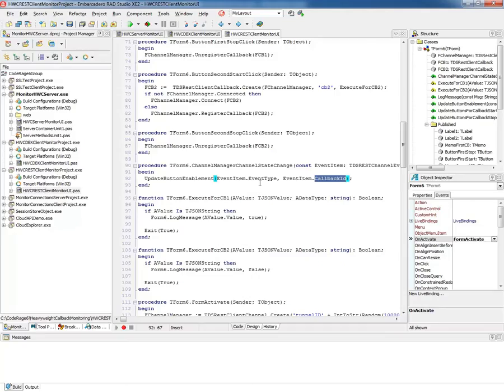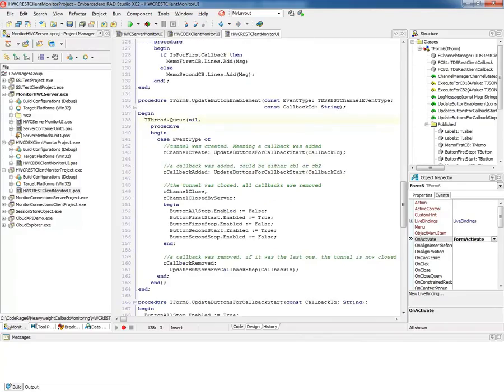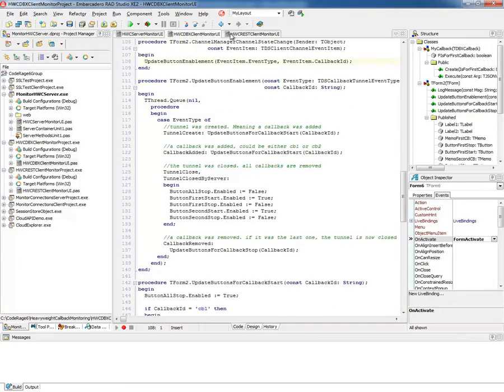So the event type tunnel created will have a callback ID and a tunnel ID. The event callback added will have both of those again, tunnel ID and callback ID. And callback removed, again, will have those two, tunnel ID and callback ID. If the tunnel has been closed, it will just have the tunnel ID, and callback ID will be an empty string. So this just handles those cases and changes the button enablement depending on what's happened. Both of these implementations are virtually identical for these two clients.